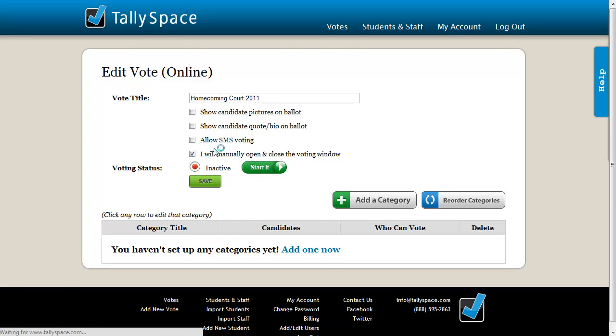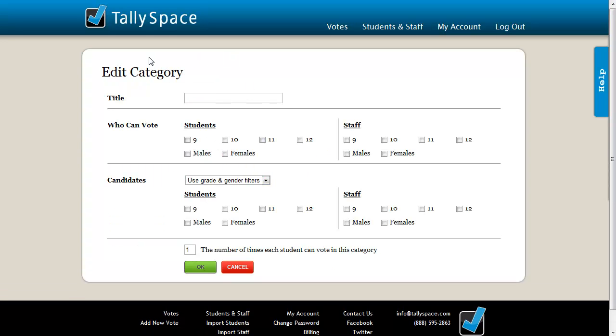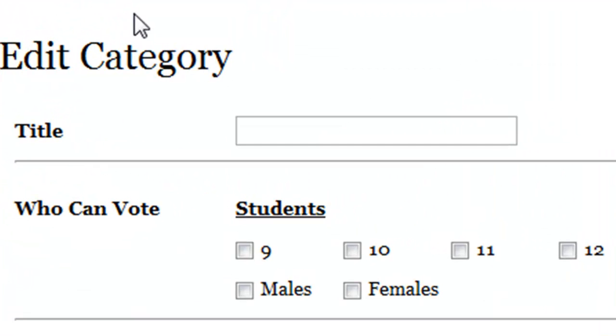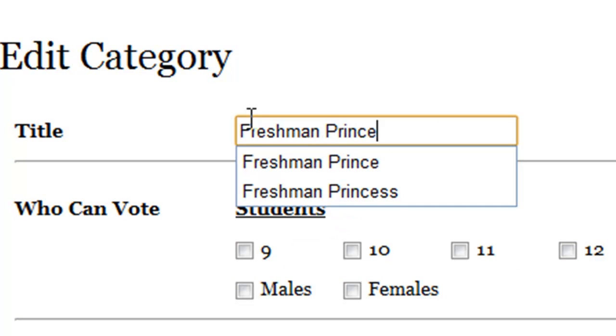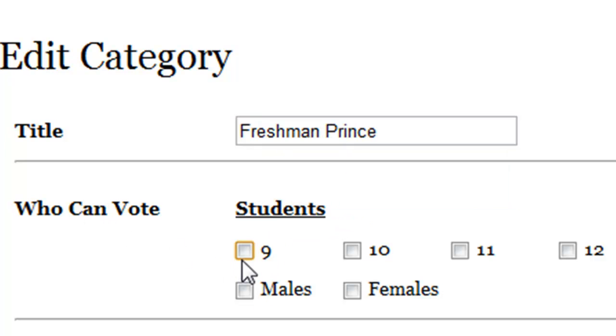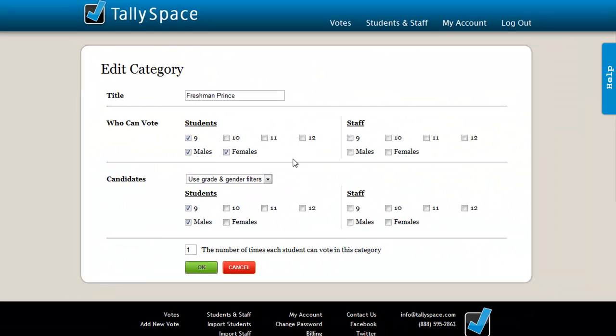So I'm going to click the Add a Category button. And we're going to set up categories, since this is a homecoming vote, for each class and each gender. So we'll start with the freshmen, and we'll have the freshman prince. We'll say that only freshmen can vote, but both males and females can vote. But since it's the prince category, only freshman males will be candidates.